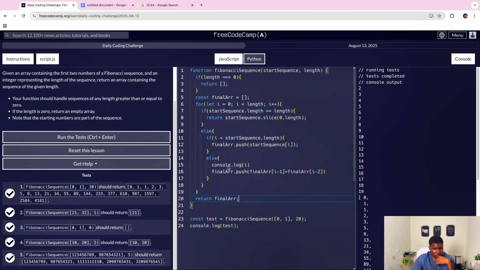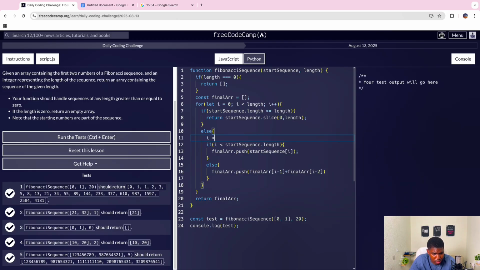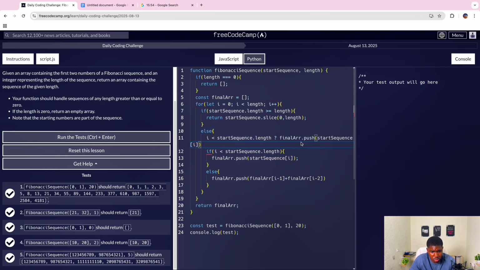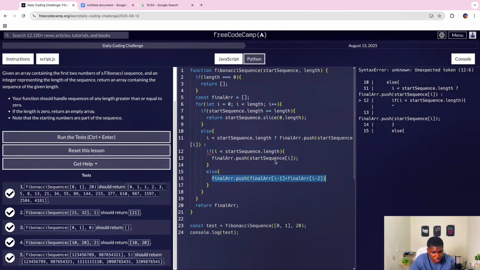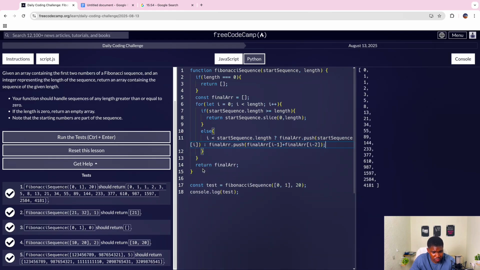How could I optimize this? I could turn this to... Don't need this. I could turn this to a ternary operator. Yeah, let's try that first. So I less than start sequence dot length question mark, and if true do this, if false do this. So we wouldn't need this. The same thing here. We could get 5 lines of code just like that. Then let me see. We'll also turn these if else statements here into a ternary operator as well. So let's try that.